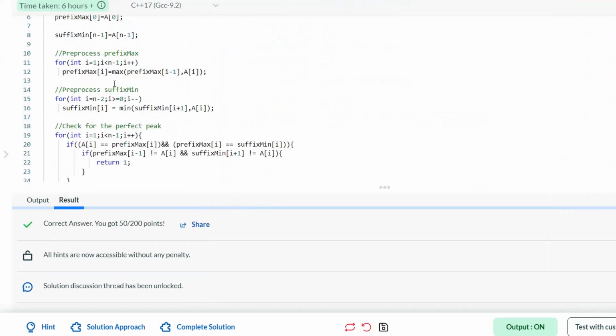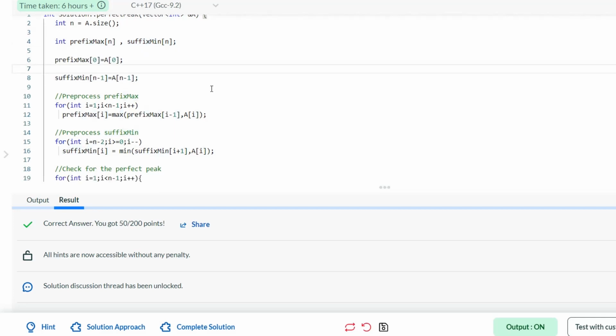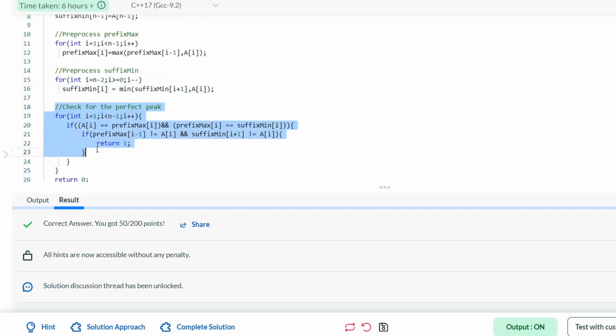Okay, so here's the function perfect peak, where a vector a is passed, and n is the size of the vector. We declare two arrays, prefix max and suffix min, and we initialize the prefix max with the first element of the array and suffix min with the last element of the array, and we pre-process the two arrays. Once we pre-process them, we iterate over the given array and check if there exists a peak element.